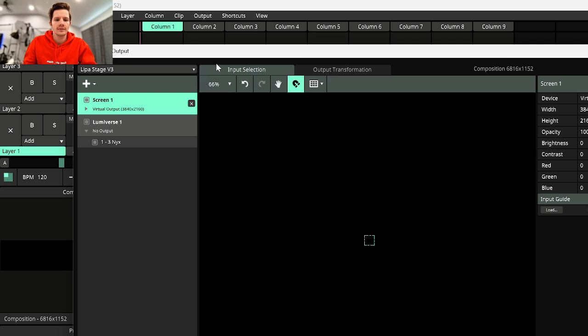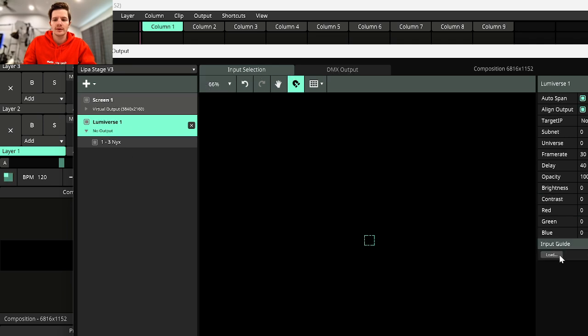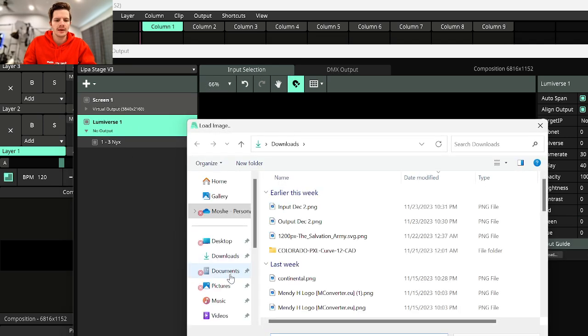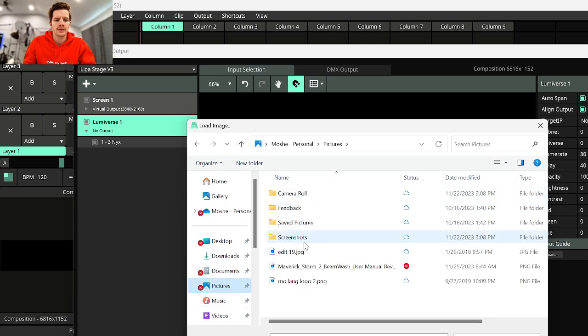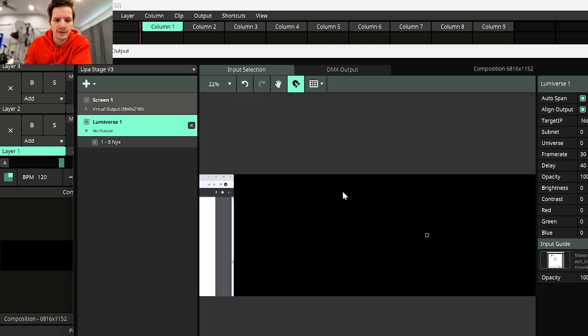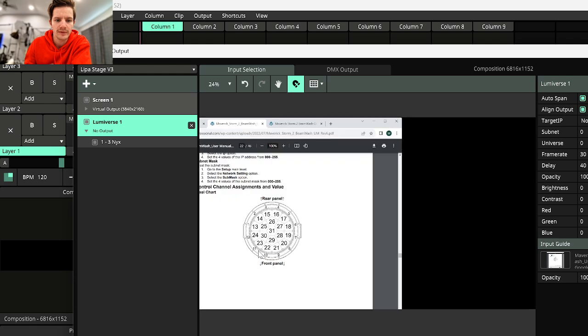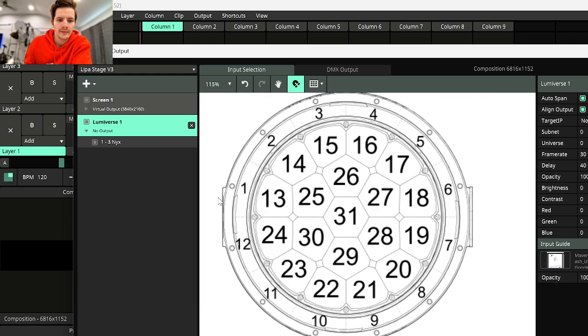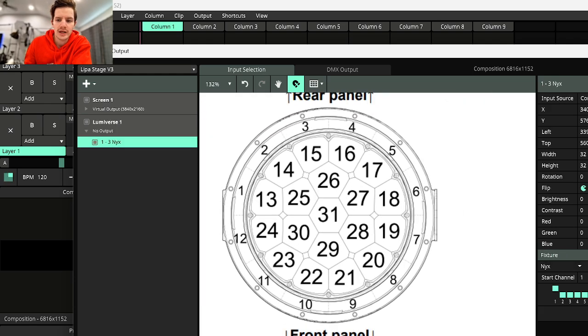First thing I'm going to do, when I'm on my input, is select the Lumiverse and hit load. I think we put that in our pictures. Maverick beam wash manual. Perfect. Now where is that reference? It's over here, that's perfect. Okay, so we're going to change this fixture type to just an RGB pixel because we're going to start with the ring.